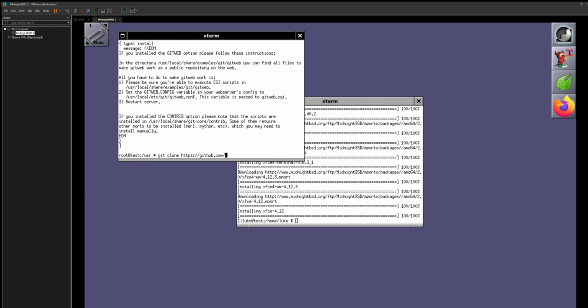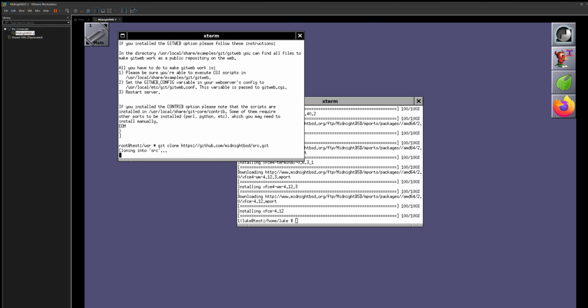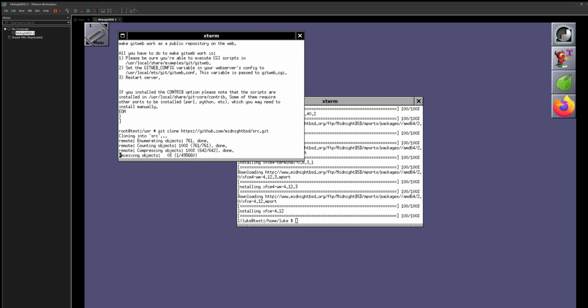So I believe that would be, you can just do this, which is a lot easier. And I remember the URL for this. You can get the Subversion URL from the GitHub website. I have it documented somewhere, I think on a MidnightBSD site also. But you can see this is downloading.